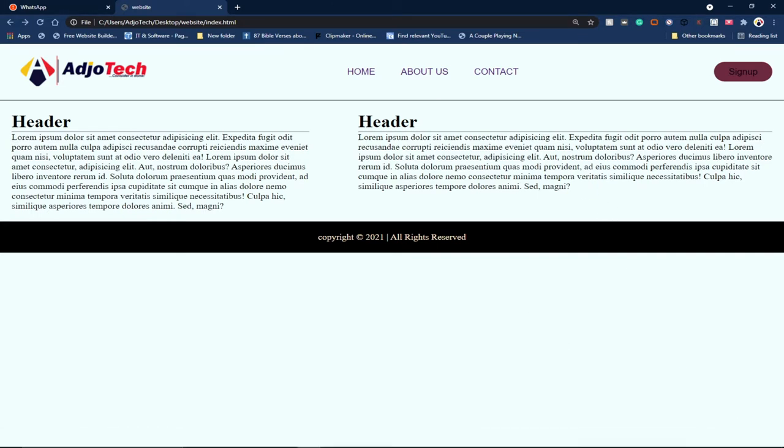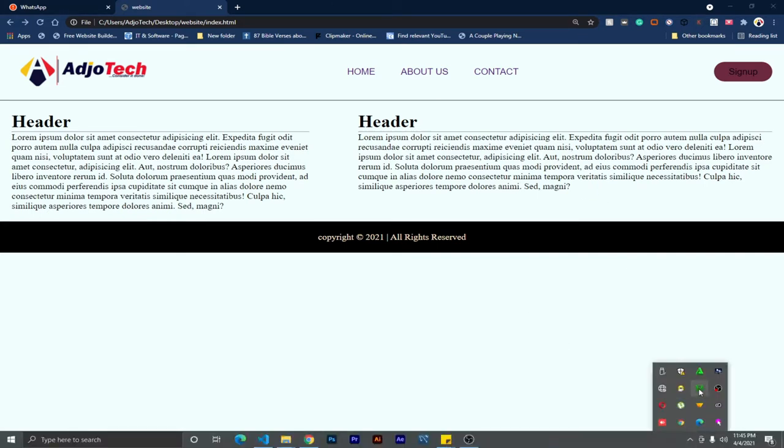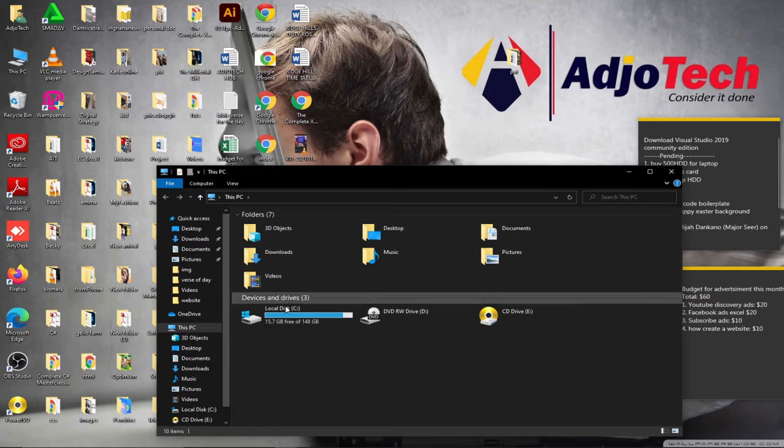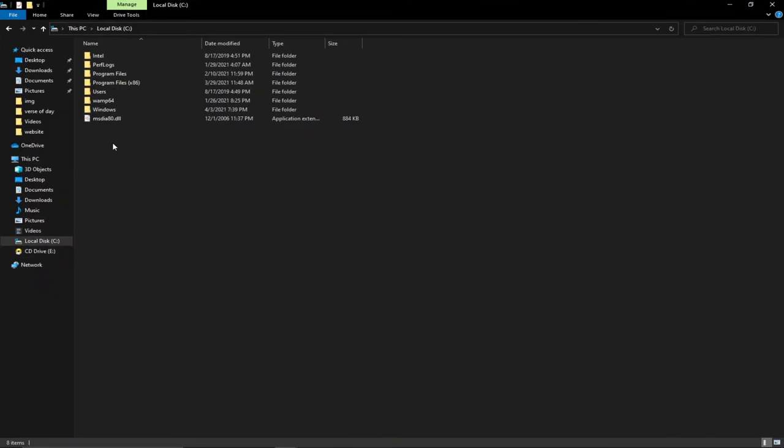In my case, I'm using the WAMP server. So I have my WAMP server running over here. Okay, so we need to go and set up our working folder. So the first thing I'm going to do is go to my drive C, and I'll locate my WAMP folder here.